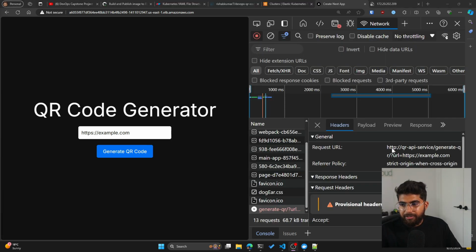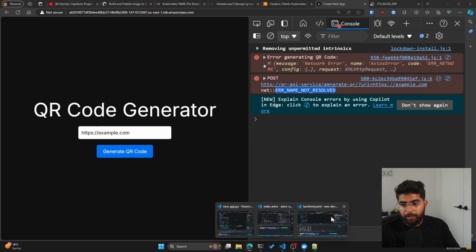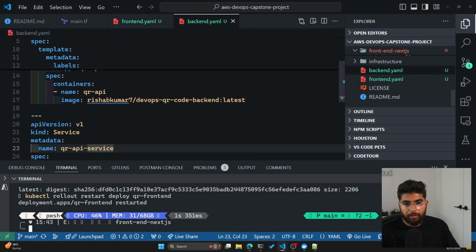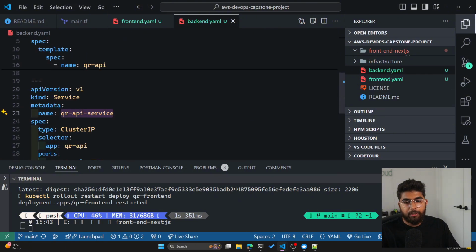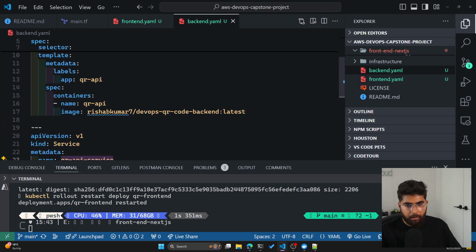And as you can see now, it is going to the QR-API service, the generate QR endpoint, but within our console, we are still getting the name not resolved, even though we have the cluster IP service set up for our QR API service. So this should resolve to the IP address of our pod.